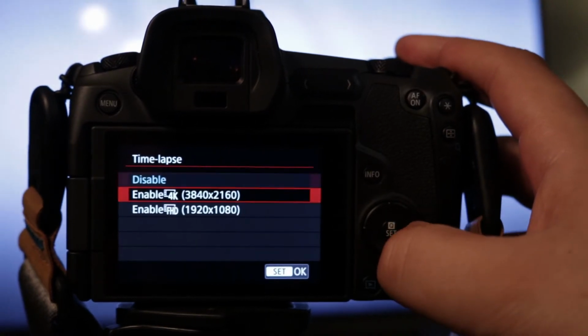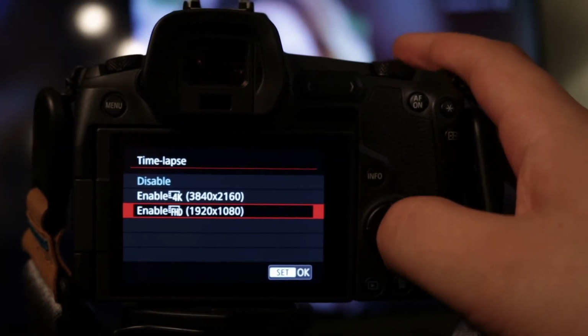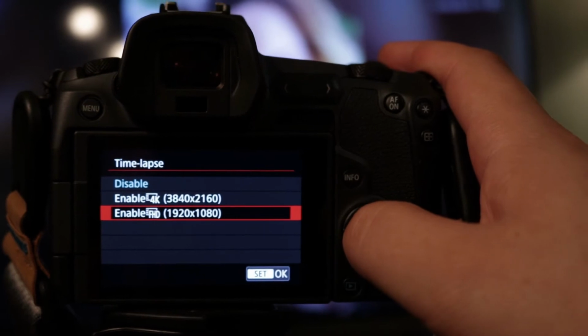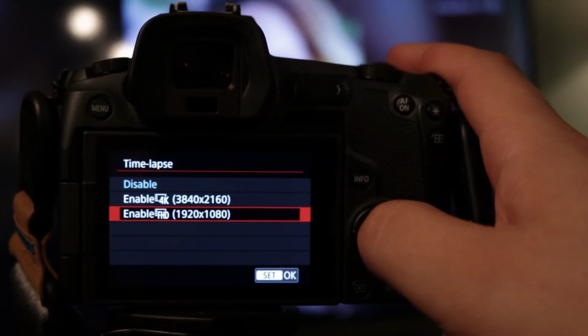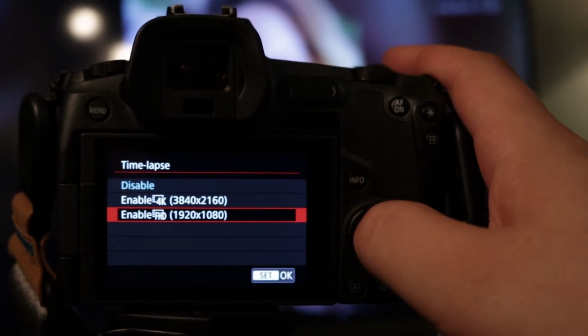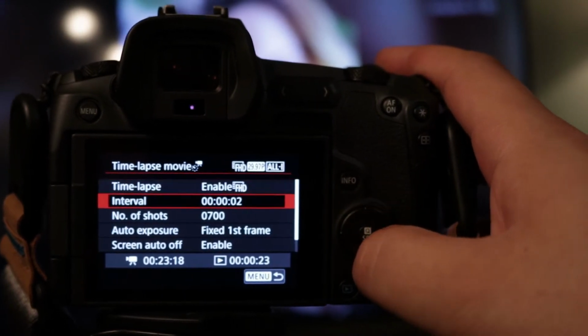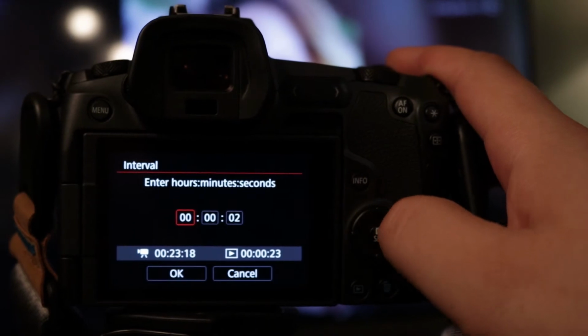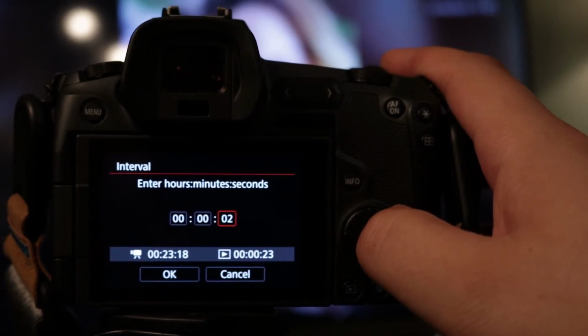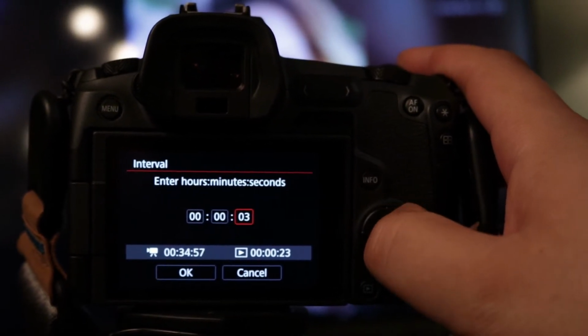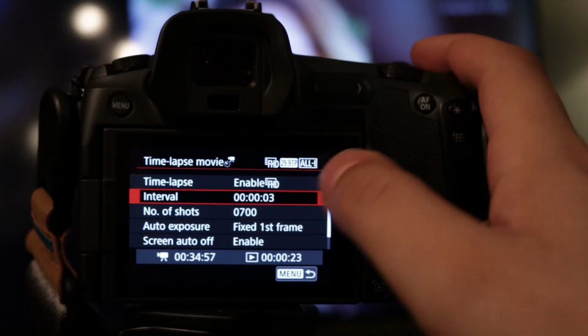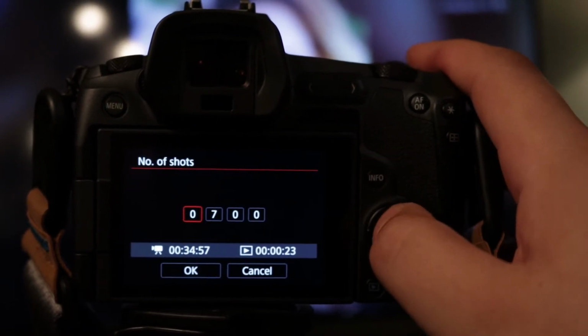Enable your time lapse. I'm going to do a 1080p movie. My last video was a 4K time lapse of my fiance doing my makeup. So I'm going to go into 1080p. I enabled that. Intervals, I'll change it to every 3 seconds. Press OK. Then you go to number of shots.